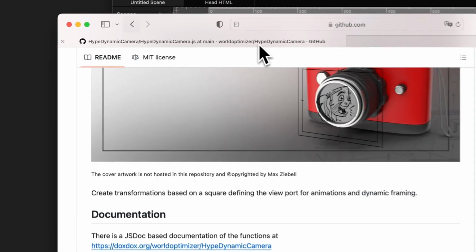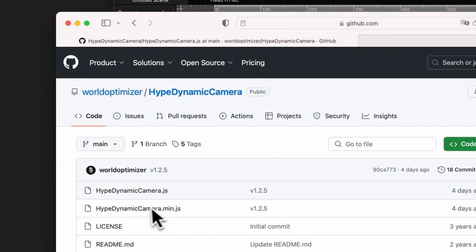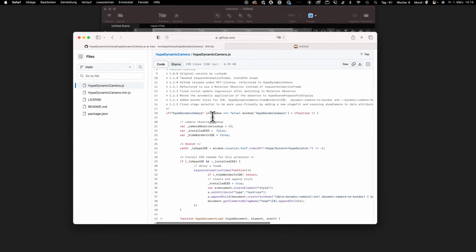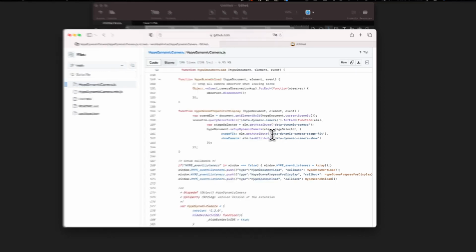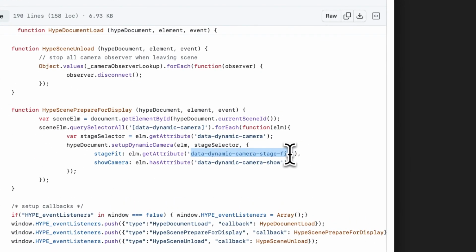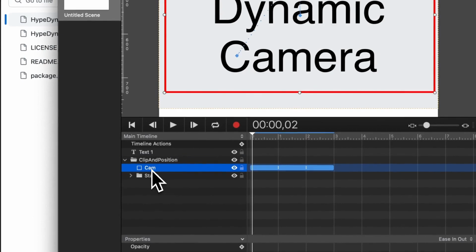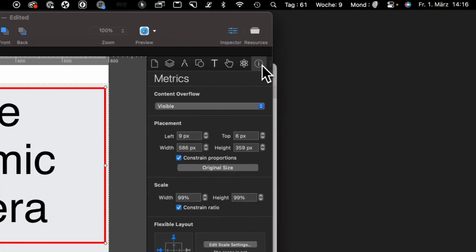Yeah, I guess I've covered everything. There was this one parameter I added. The parameter is called data dynamic camera stage fit, and this basically allows your camera also to be squishy, if you still need that old behavior. I didn't like that.